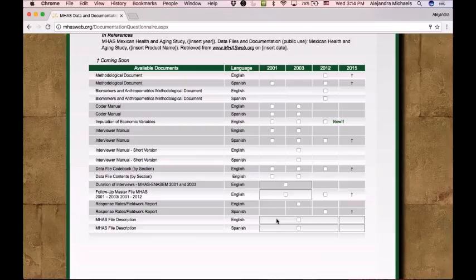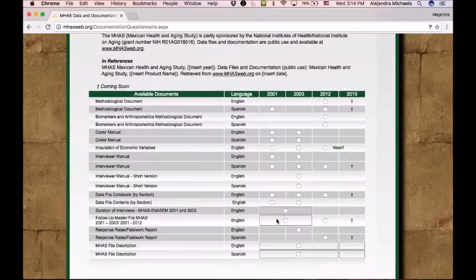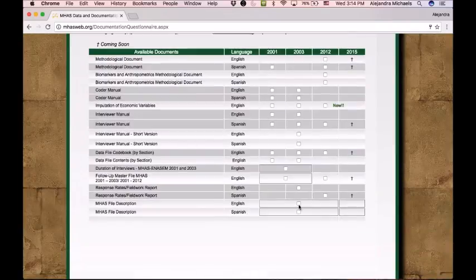All of these files have been created either by the fieldwork agency, by the MHAS team, or by a collaboration of MHAS and the fieldwork agency. But all of them are very useful for users, have a lot of information regarding the study design and results. I highly recommend that all our users download the MHAS file description.